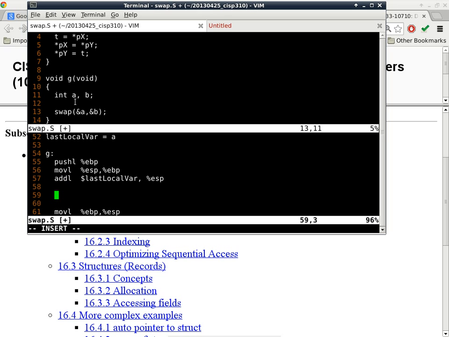Okay, in this case, we just have to call swap. So that part is easy. Calling swap is easy. But how do we set up the parameters? So I'm going to write some code that is incorrect, and you guys can tell me why it is incorrect. Then we'll try to figure out what is the correct thing to do.